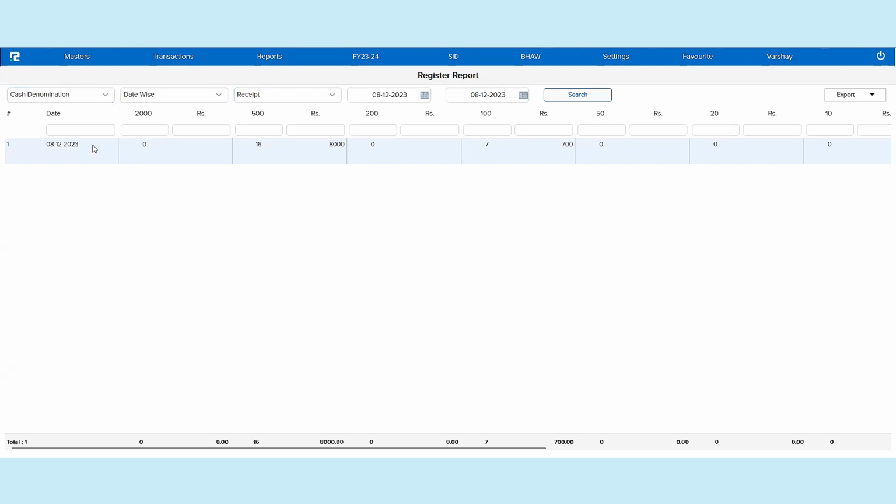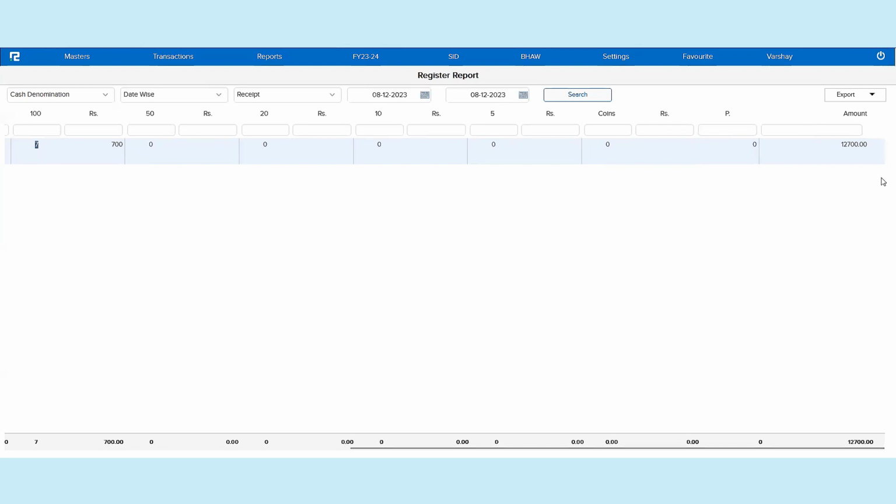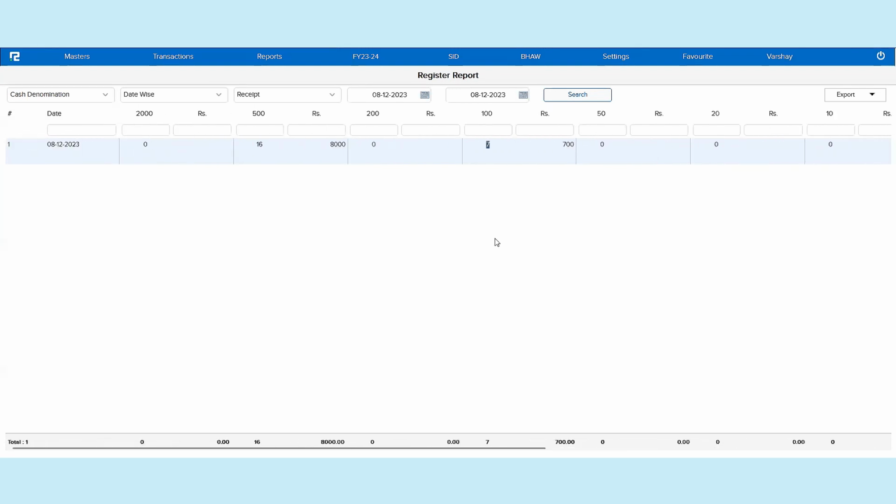For today's date, we have just updated a receipt transaction with the denomination of 500. There were 16 notes, and for 100, there were 7. So it is reflecting this way in row format, and the total amount has been updated over here.